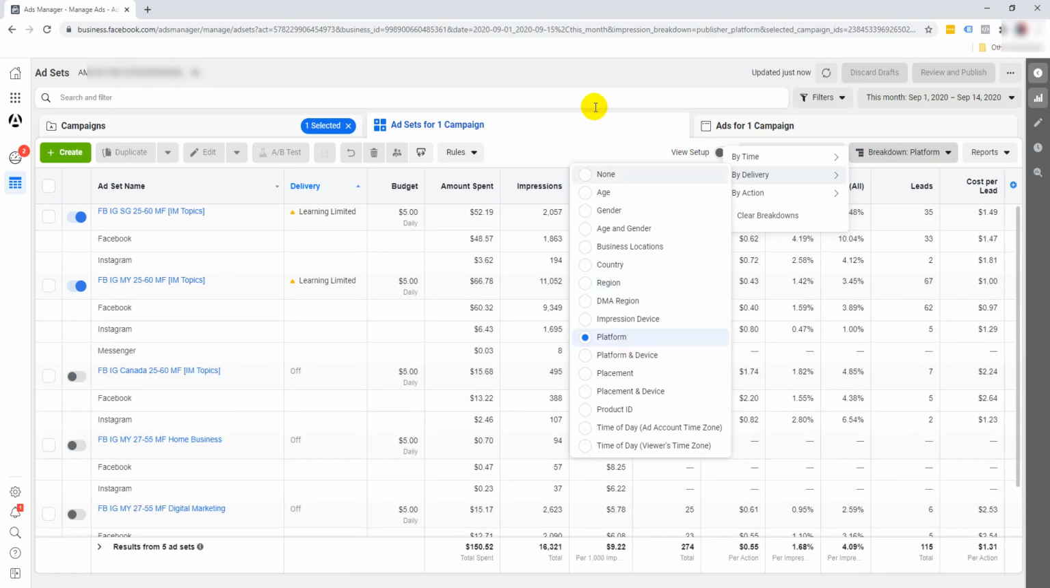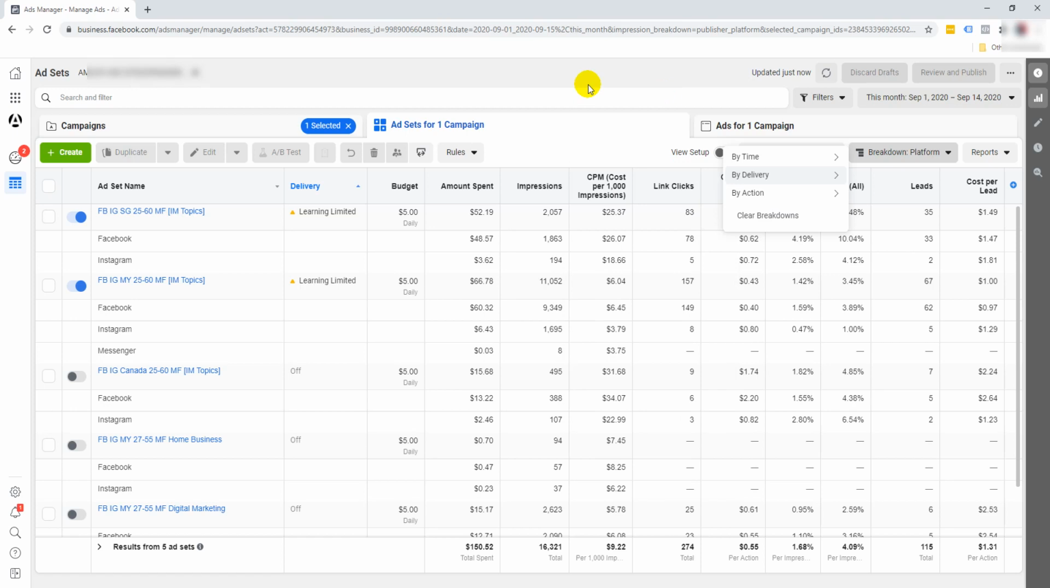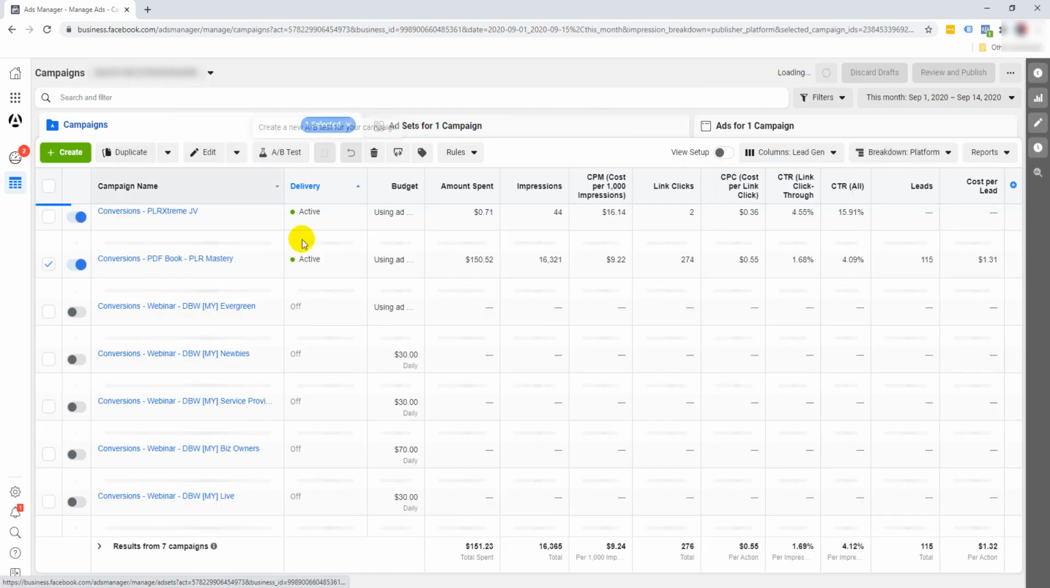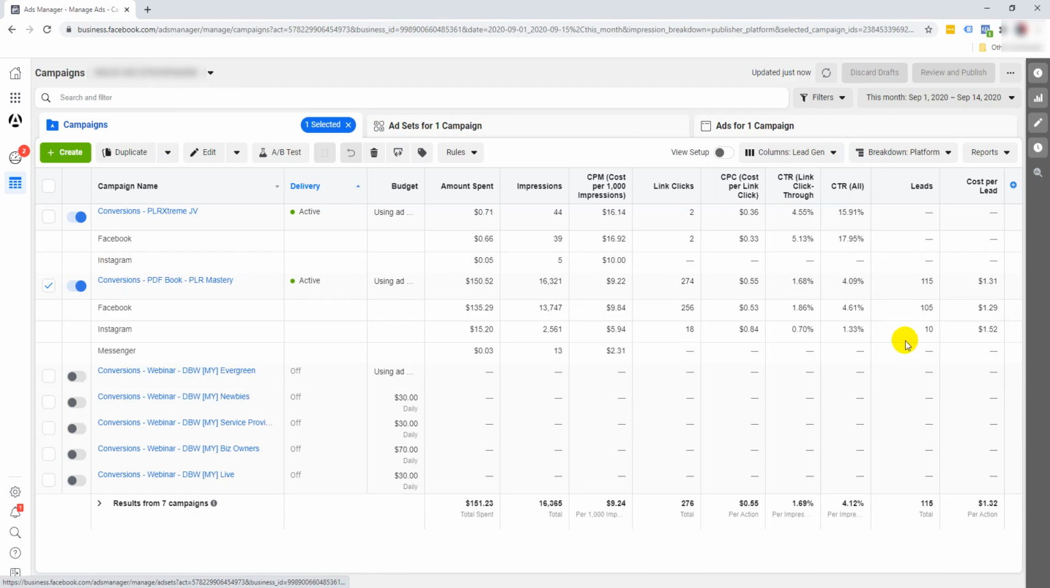If you don't know whether your leads are coming from Facebook or Instagram, this is the place to look. If you want to have a look at the overarching view for this particular campaign, it seems that we have 105 leads that came from Facebook and 10 from Instagram, which is quite cool. Now, this really depends on the nature of your niche. In some markets or some products, do not be surprised if you get more actions from Instagram than you do from Facebook. Ultimately, they're all owned by the same company anyway.